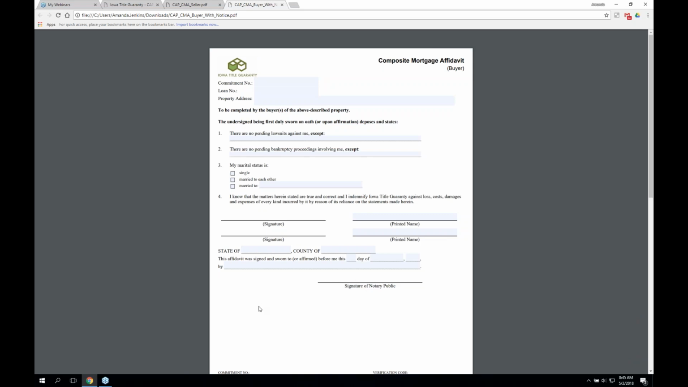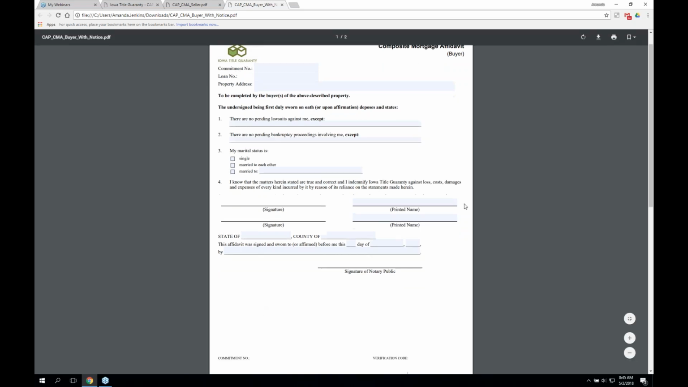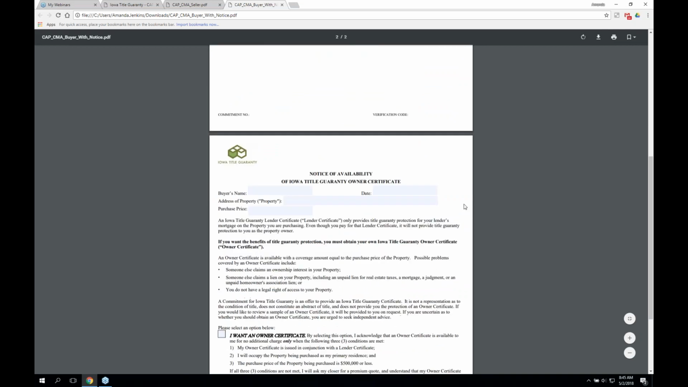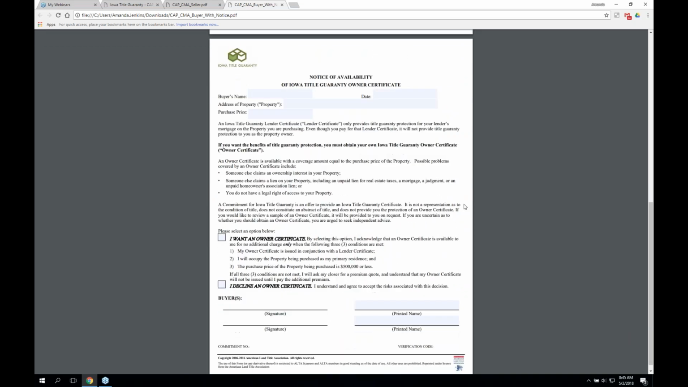The CMAs must be completed by the owner or buyer. We cannot accept CMAs signed by attorneys, realtors, etc., without a recorded power of attorney. If the buyer or seller disclose anything on the CMA, you need to contact the examining attorney to get the item resolved. The notice of availability, which is attached to your buyer CMA, is required to receive owner coverage.